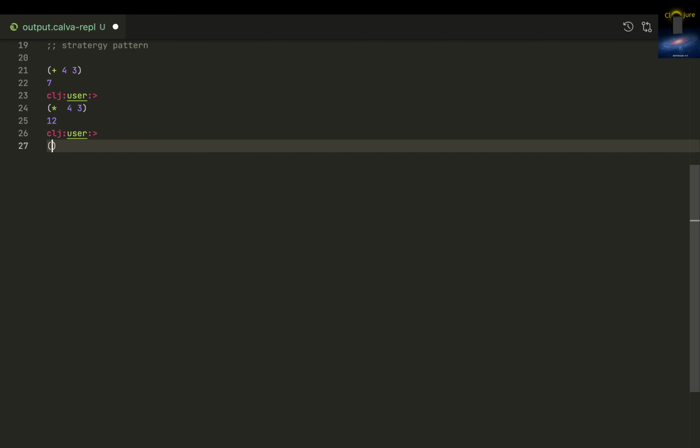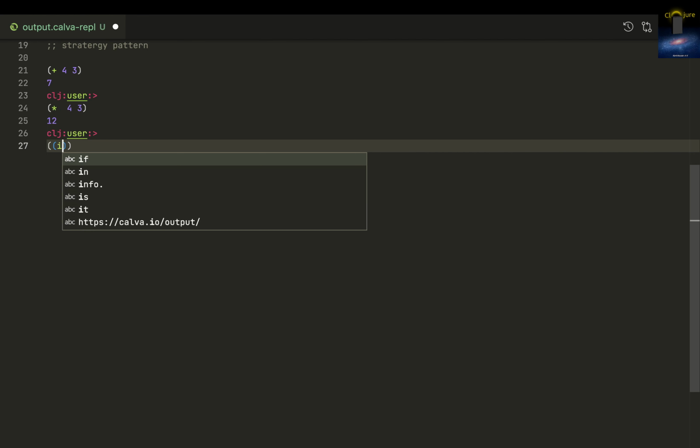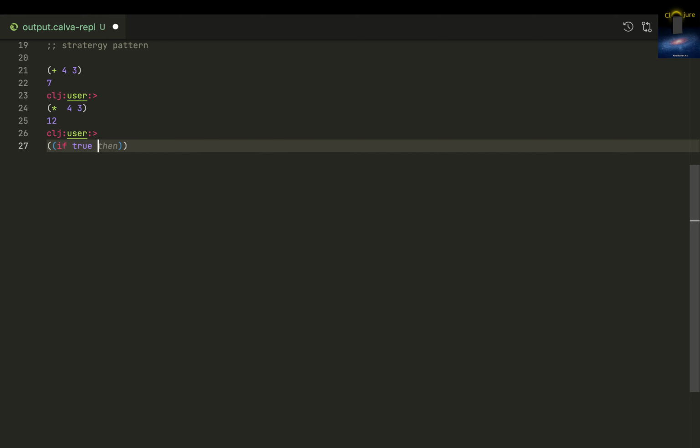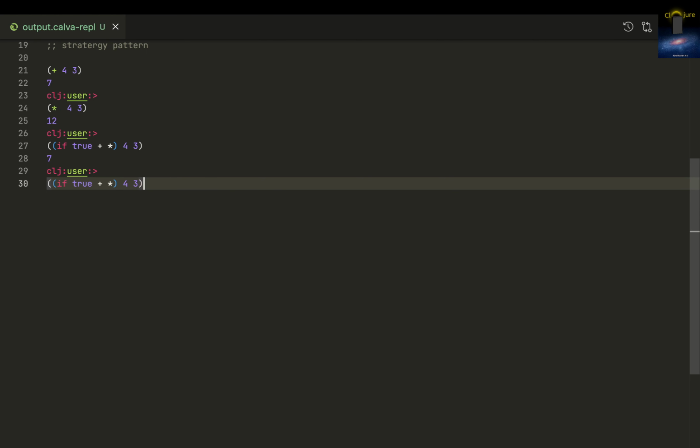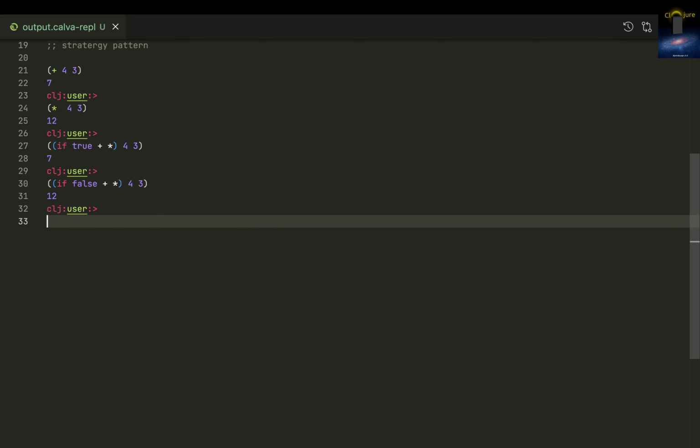So I'll just put something like this: if true, add, otherwise multiply, right? So depending on whatever condition we are passing over here, it'll either choose add or multiply. Then we are just passing 4 and 3, so this will add 4 and 3, and if I give false, it'll multiply 4 and 3.